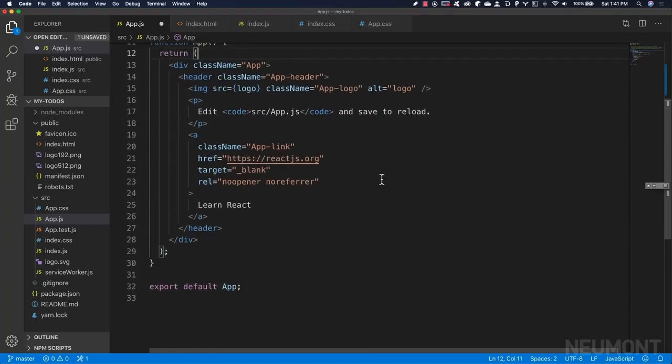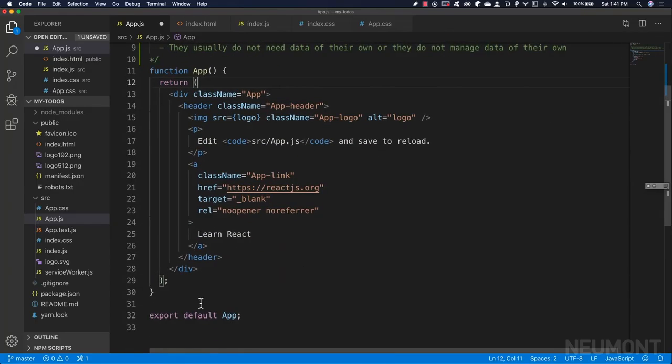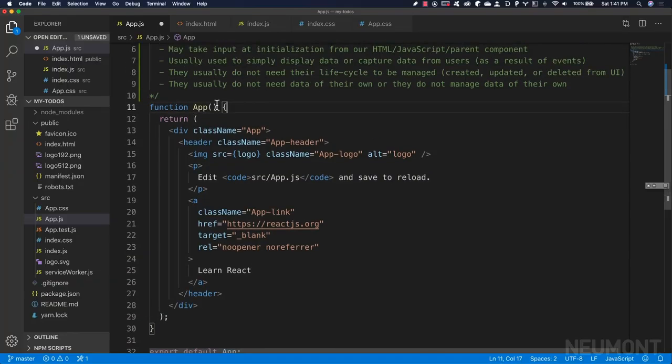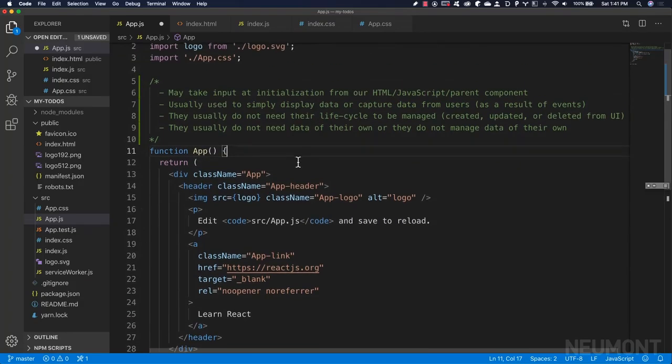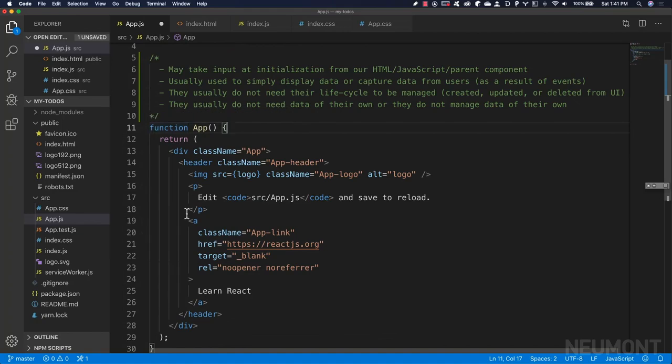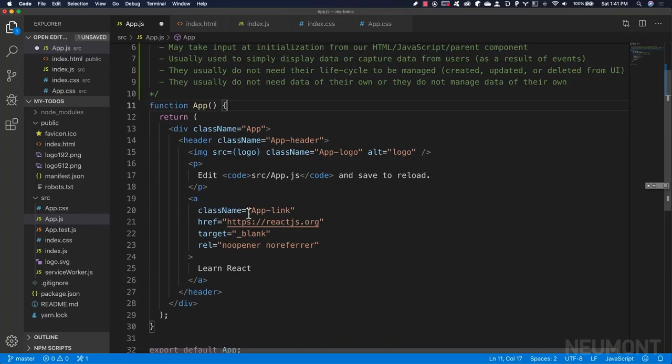All right. So this is a really quick introduction to functional components. As we begin to develop a to-do app, we will see how functional components work, and we'll walk through the process of deciding whether a component should be functional or class-based. For now, just keep these rules in mind, and this is your default first example of a functional component as generated by Create React App.